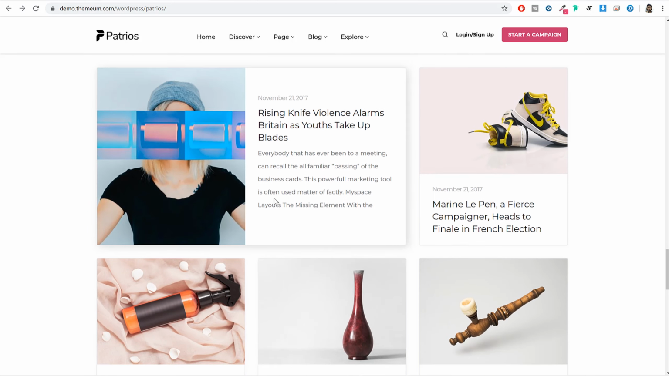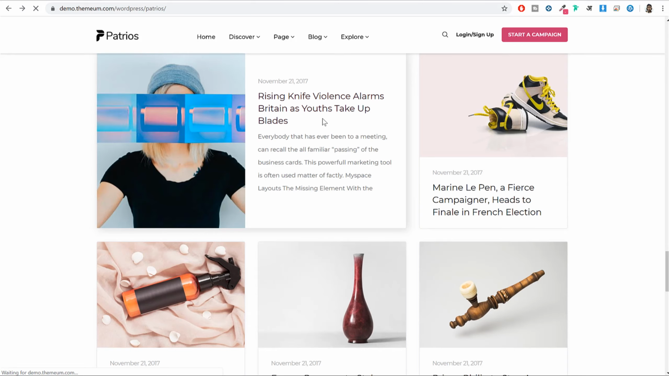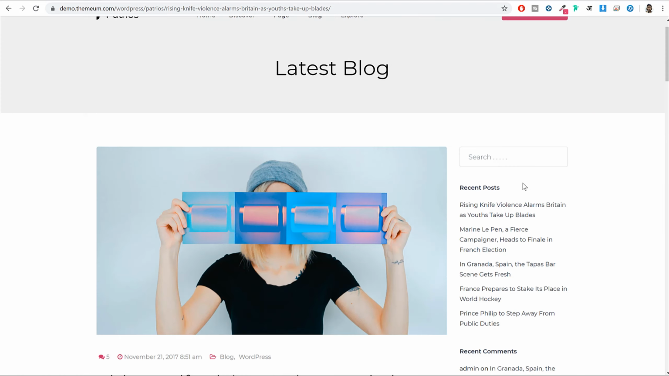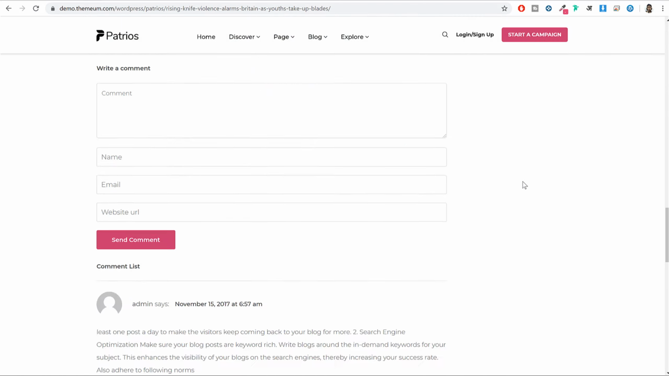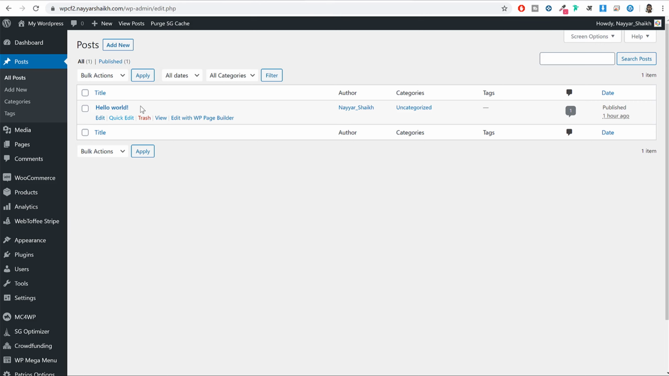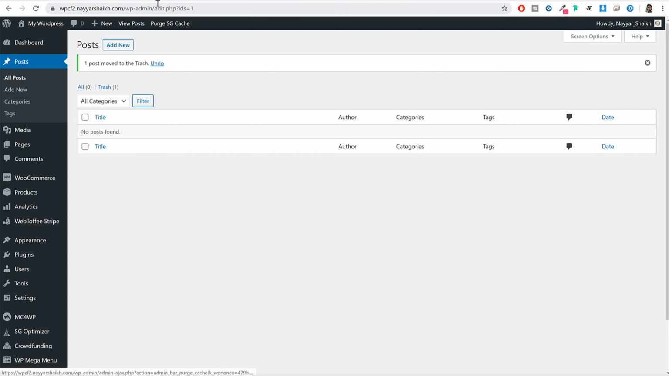Let me open a single post, a dummy post. Let's see how a single post page looks. Alright, so very simple. As you can see, this is how your single post page will look. Now when you click on post, you will see Hello World is automatically created. Delete it. This is a dummy post.